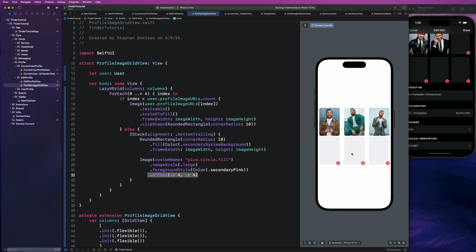Next up, guys, we just need to adjust the spacing of our images here, and we are going to do that on the lazy V grid itself. So I'm going to say spacing is 16. And you guys will notice that that fills out really, really nicely there. Cool. Okay, so this is looking great. That's going to be it for our profile image grid view, guys.